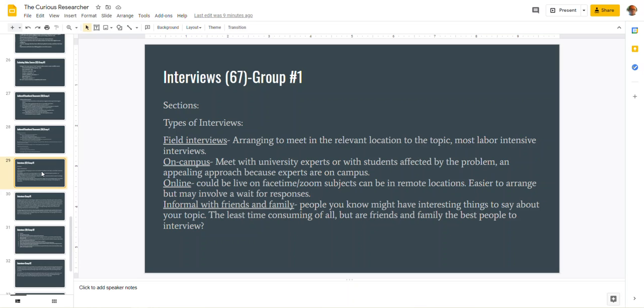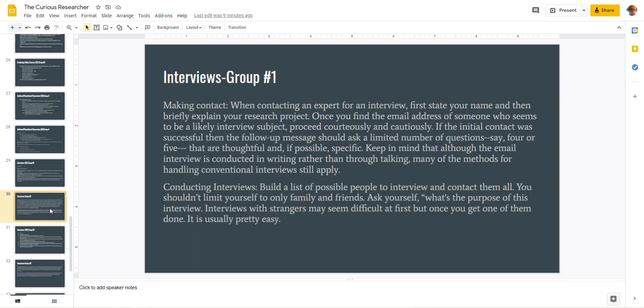So in talking about interviews, if you have somebody in your discourse community, somebody in your topic that you really want to interview, you can set it up in many different ways. Informal interviews with friends or family, if they can contribute something meaningful, is a good tactic. Since we're not doing any field interviews or on-campus interviews because of the pandemic, email is a very efficient way to conduct an interview. So you want to make contact and build a list of possible people that you want to interview. Contact as many as you can. You'll never know who might respond and who might not.